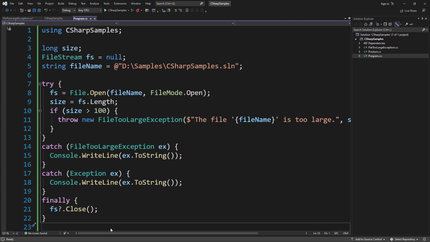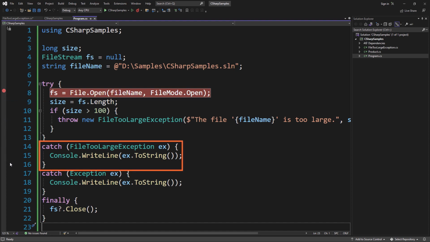Now, what I've done is on line 5, I've given it a new file name. I took the C# samples.sln file from this project and I copied it to my d:\samples folder. Let's go ahead and set a breakpoint here. But before we run it, take a look on line 14. Catch file too large exception. And then we'll do the console.write line on ex.toString. So it will run our toString method.